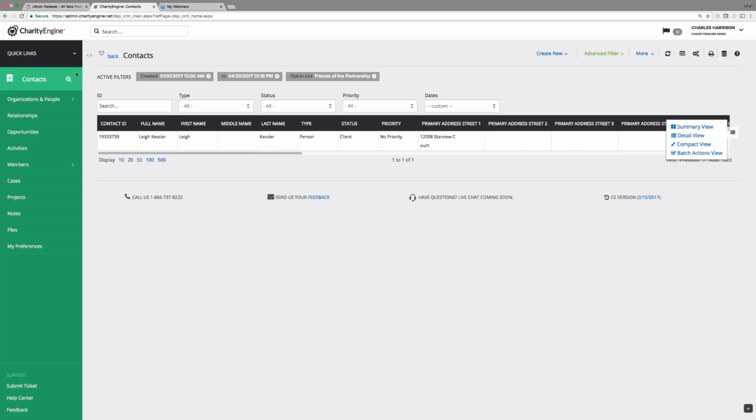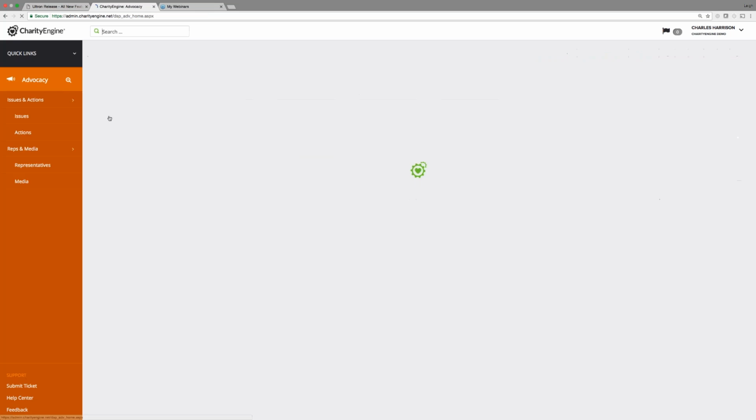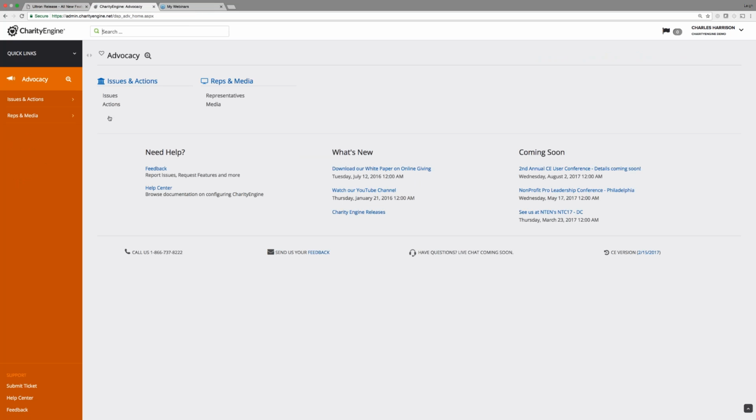Next, I want to take you into advocacy. And by the way, here is another little change that was made. I can click here and start typing, let's see, I start typing search, and it's going to show me all of the search and manage options. So it lets you find things in the drop-down menu a little bit faster. Let's go to advocacy.